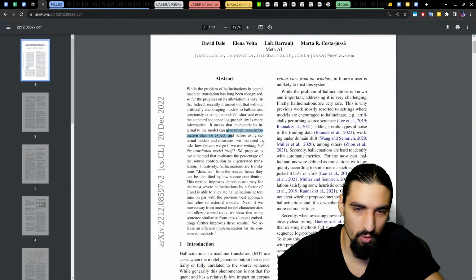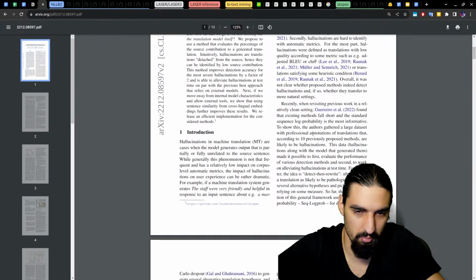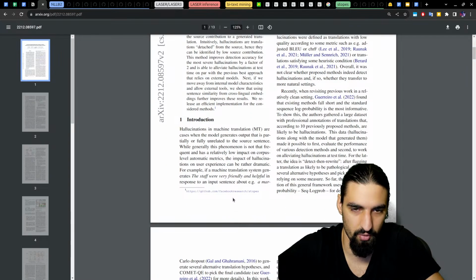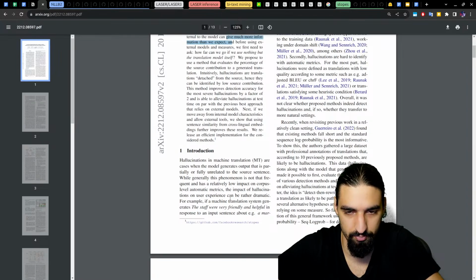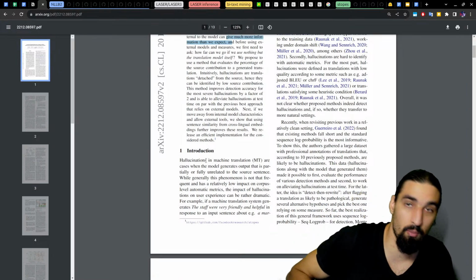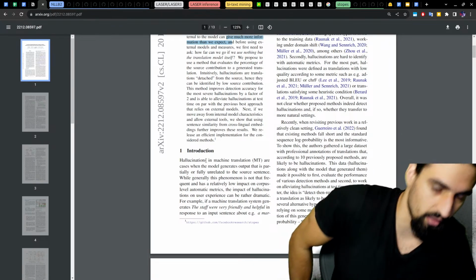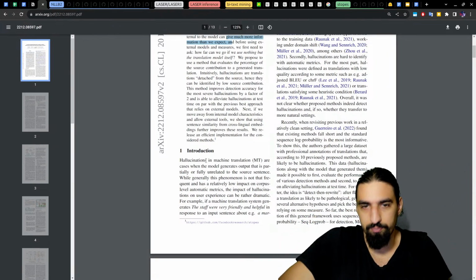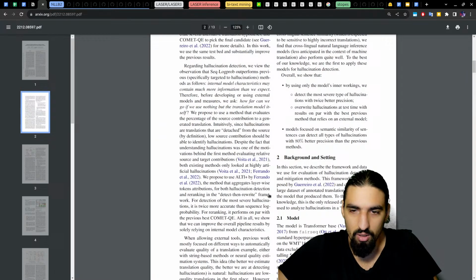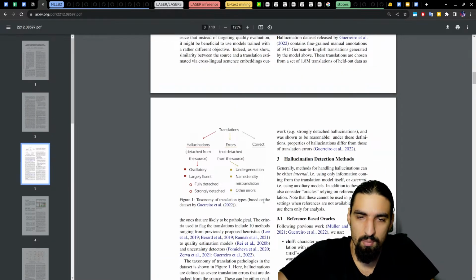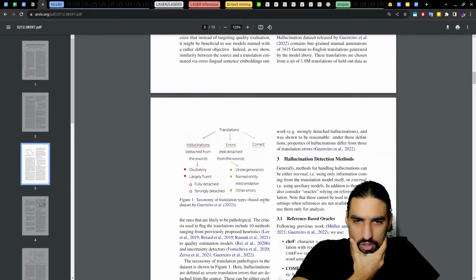Next, if we move away from the internal model characteristics and allow external tools, we show that using sentence similarity from cross-lingual embeddings further improves these results. We release an efficient implementation for the considered methods in Stopes. And we kind of went through some of the notebooks last night, basically. Okay, let's skim through some of the charts.